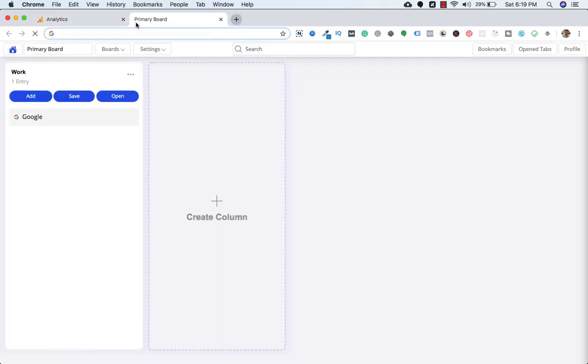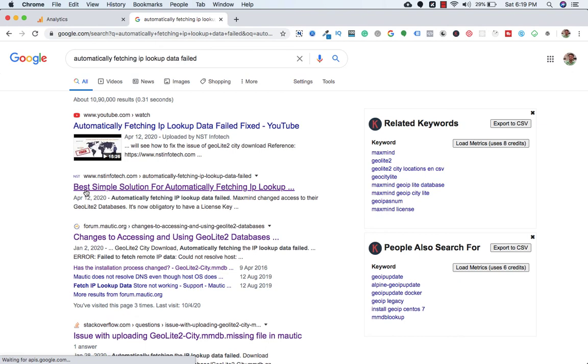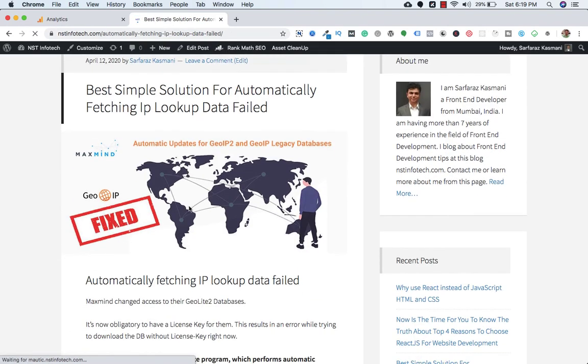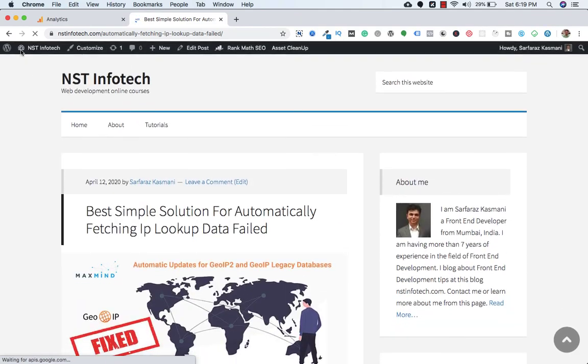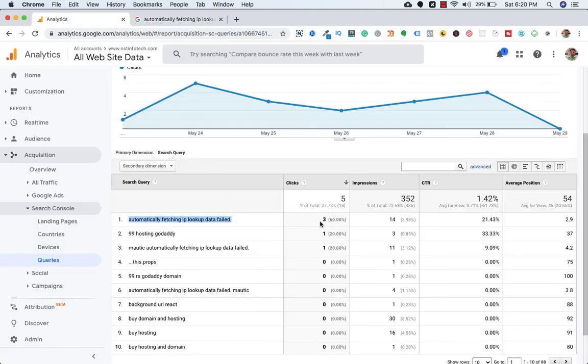So if I go to a new tab and search this keyword, it shows on the first page. Okay, if I click here, so my keyword is ranking on the first page and I'm getting these clicks. Okay, so till now I got 3 clicks. Similarly, these are the keywords which are ranking, but there are no clicks for this keyword. But you can see in Queries the keywords which have been doing well or not doing well on Google.